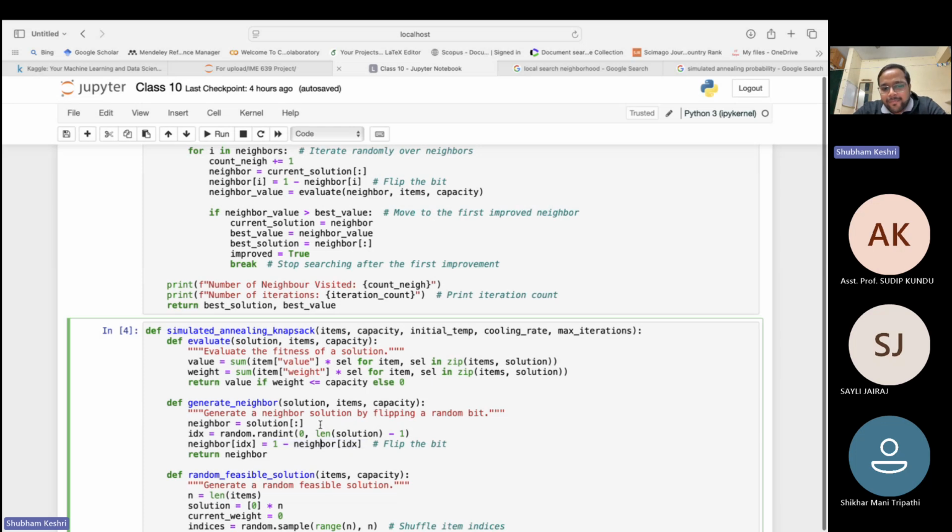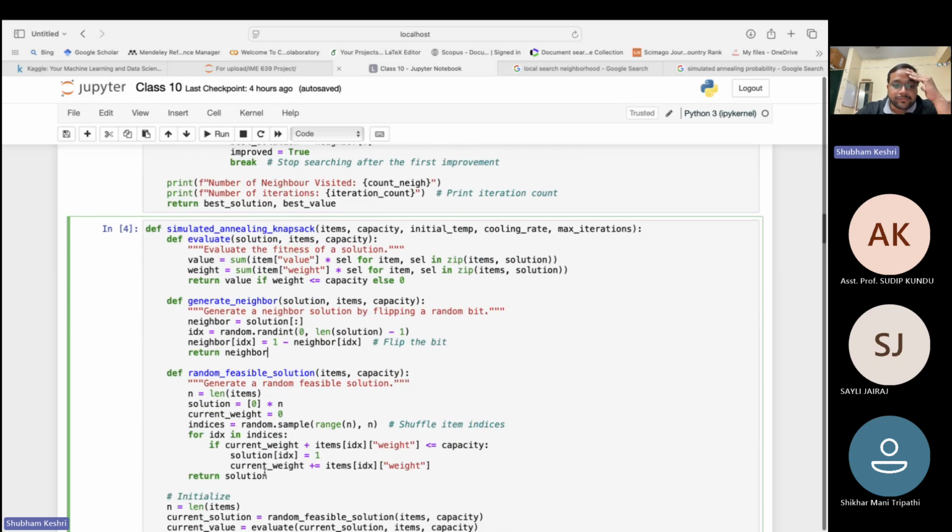I'm taking one solution and flipping one random index. It can be from 0 to n minus 1, any index, right? So that is how this generate neighbor works. It takes a solution and generates a neighbor. This random feasible solution function generates a random feasible solution.